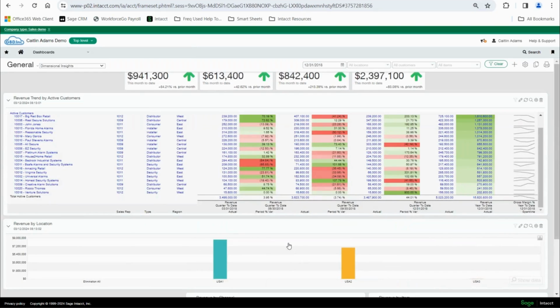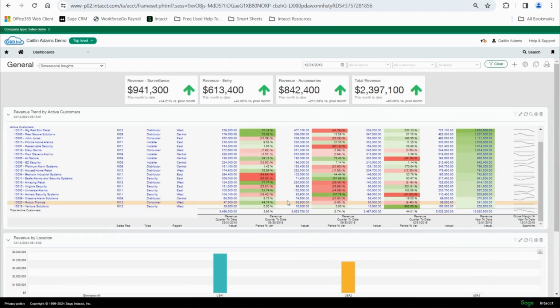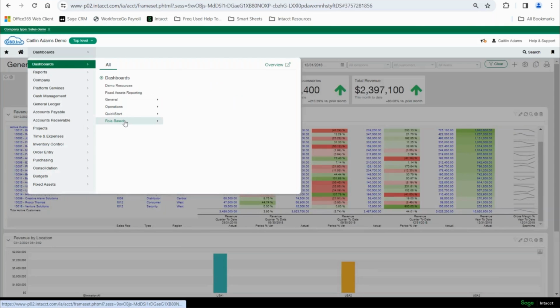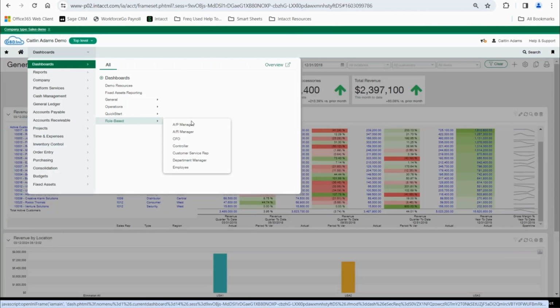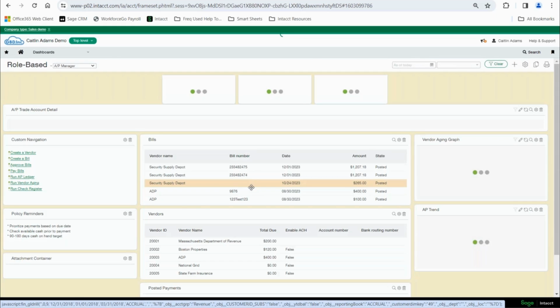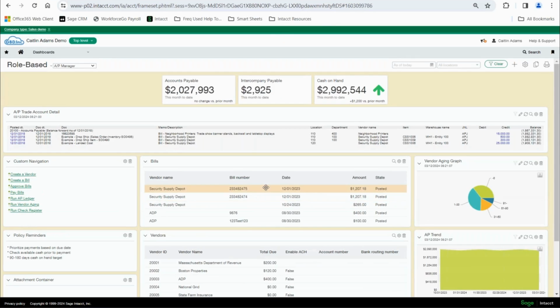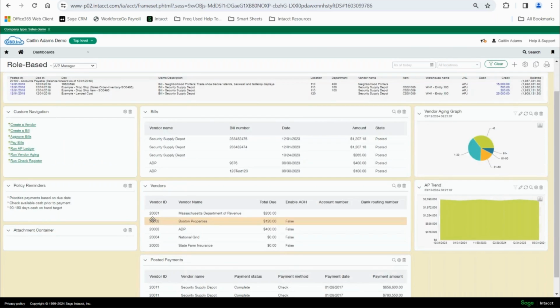So the next thing I want to show you is how to use an existing dashboard to build your own. So I'm going to open up a different dashboard here and go to the role-based dashboard of the AP Manager, just to give you all a little bit different view. As you can see, this dashboard looks very, very different because it is for a different person within the company. They have some custom navigation links, even notes like policy reminders. They have charts, graphs, and lists here.